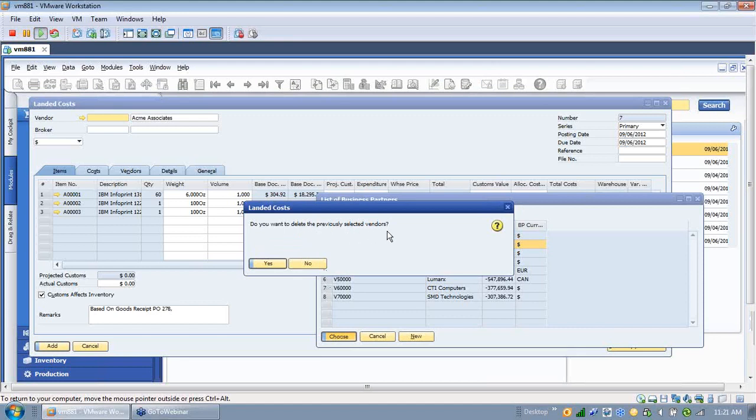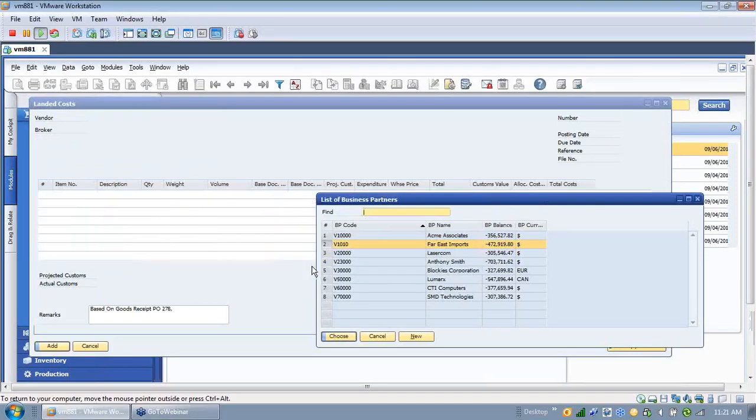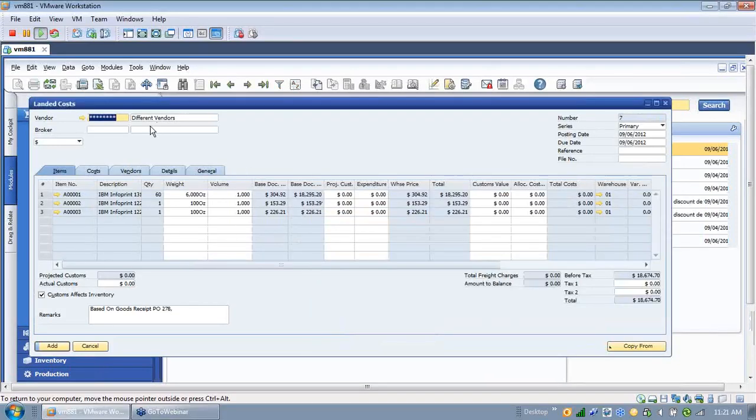It's going to ask you, do you want to delete the previous selected vendors? This is an important question. If I say yes, I'm going to lose my Acme Associates, and I'm going to replace it with the Far East Computers, which you may want to sometimes. In this case, we're going to say no because we want both vendors.